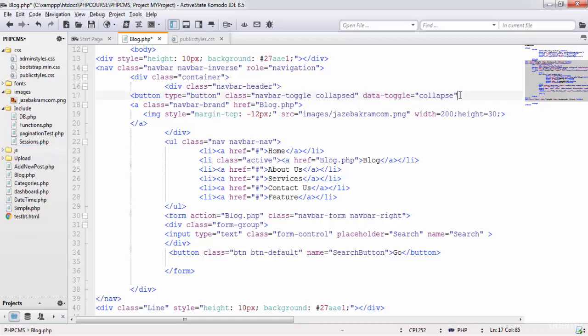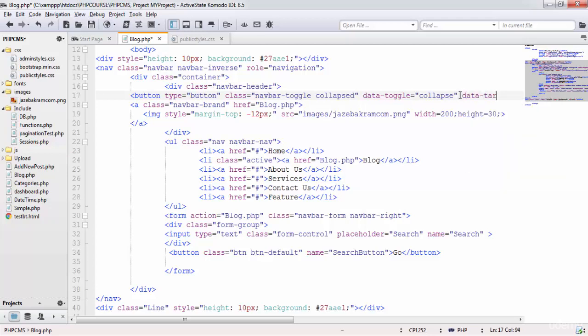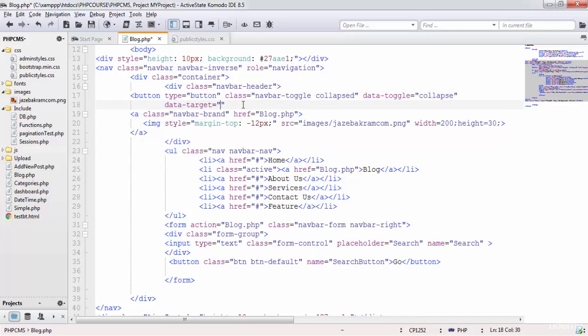So we also have to target the items which we want to be collapsed. So for data-target, we have to define one ID here. So let's make it to next line. So I'm gonna give it ID of collapse.